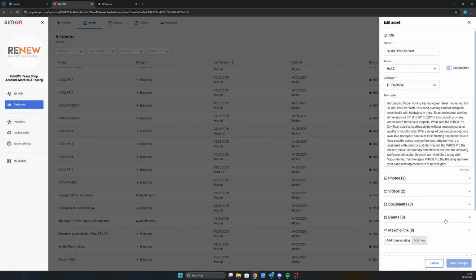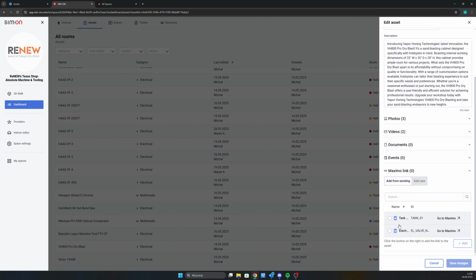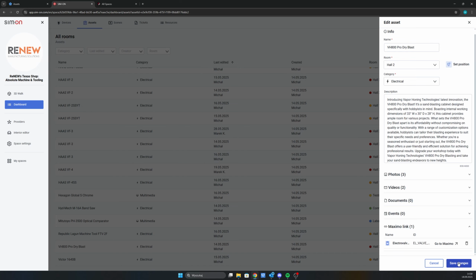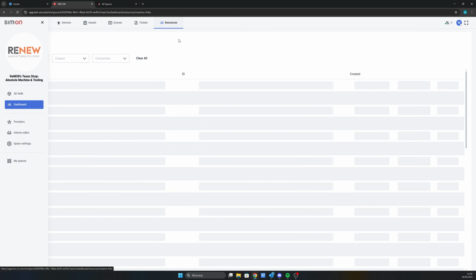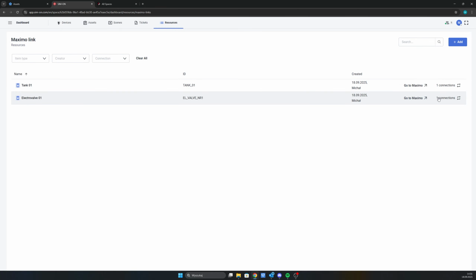In the IBM Maximo Link section, I choose Add from Existing. I select the link, click Add, and save the changes. Now the connection between SIM-ON and IBM Maximo has been established. In the Resources tab, we can also see information that there is one connection. Connections can be multiple. This means that one link can be connected to multiple assets.